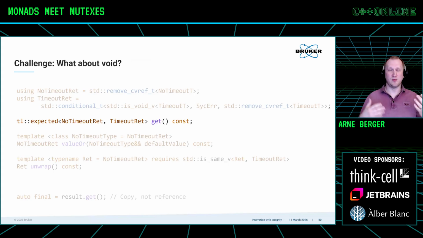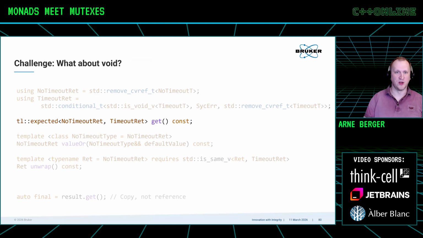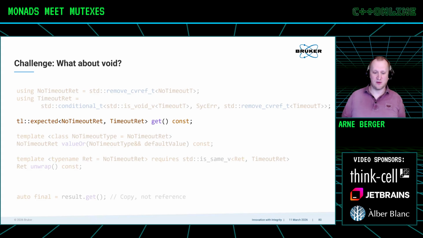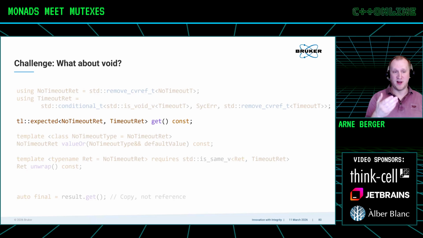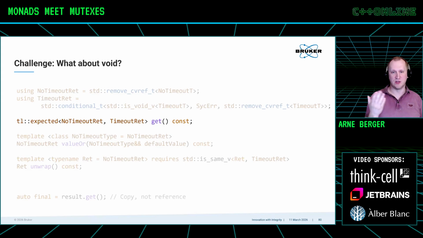In our example from the beginning, the timeout case just signaled something and didn't return something. So it returned a void, basically. And that is still meaningful for us because we still know, okay, we are on this timeout path. But for example, an expected cannot work with that. An expected cannot have a void on the error case, so on the unexpected case. So we needed to treat that.